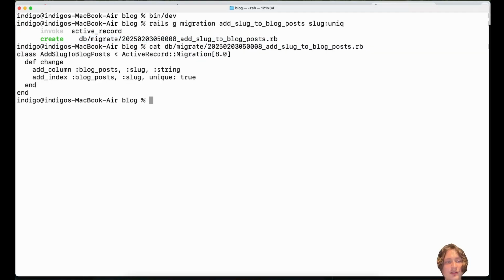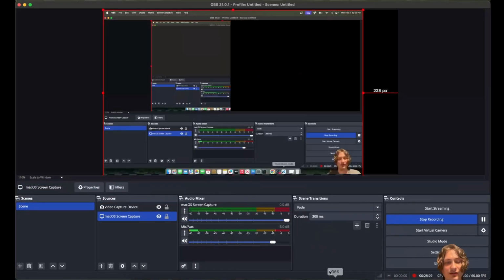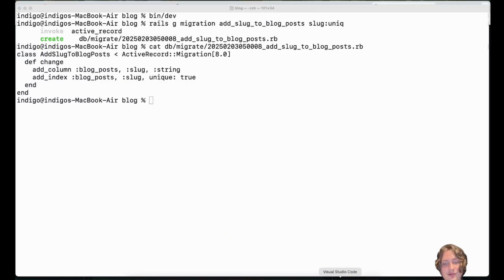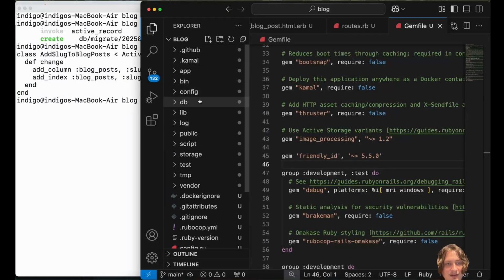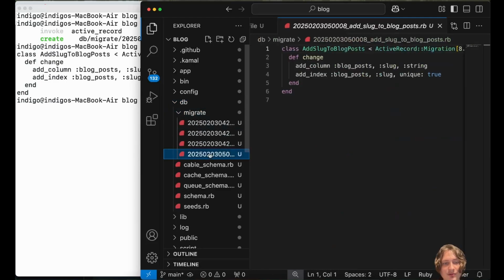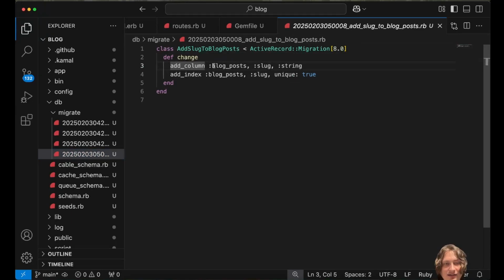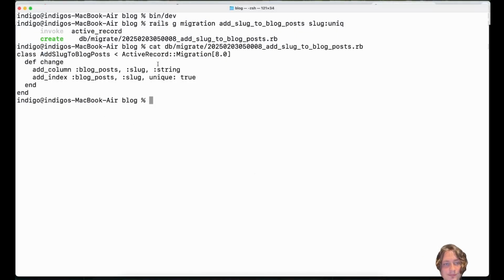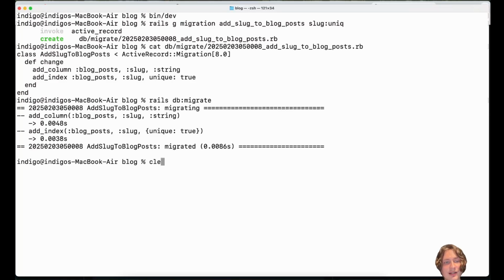And I'm going to run cat on this, or you could even just look at it. You could open it up inside of your code editor. Inside of the db migrate folder, it would be whatever's the most recent migration. And as you can see, it's adding a new column, slug, which is type string. And it's also adding an index to make sure that that slug column is unique for the blog post. That's very cool already. The last thing that we can do is run Rails db:migrate the database.